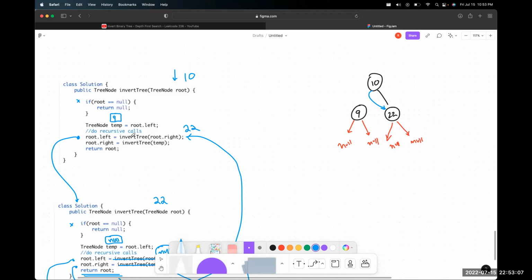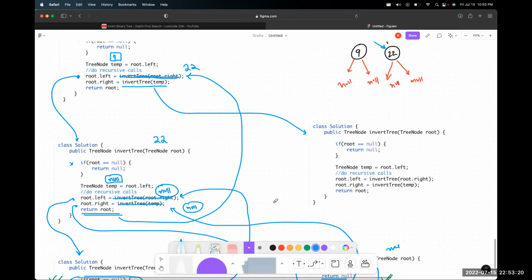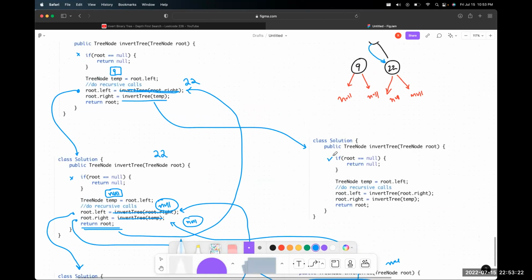And then now we begin processing root.right. So we do a recursive call to invert tree on temp. And remember the temp was 9. So we've produced another function here. And as you can see, the root is not null.